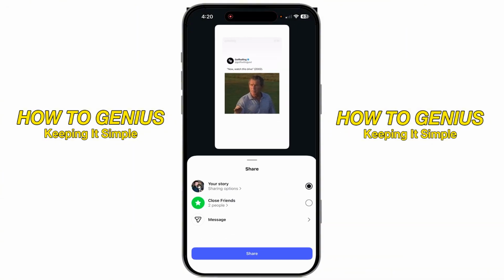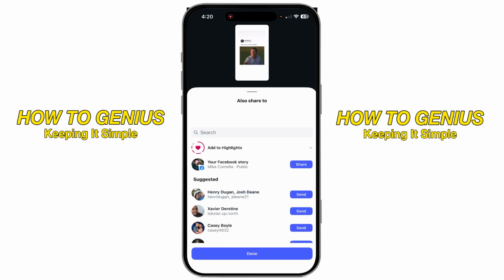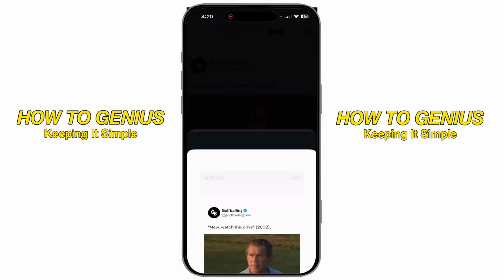And from here, do what you need to do if it's font or any GIFs or any things like that on your story itself, just like you normally would. And then go to share, and then go ahead and hit done. And that reel will be part of your story, and you'll be able to share it like a normal story.